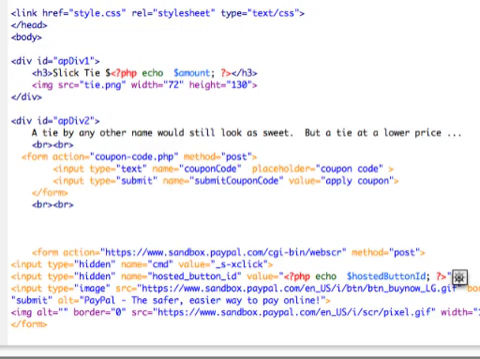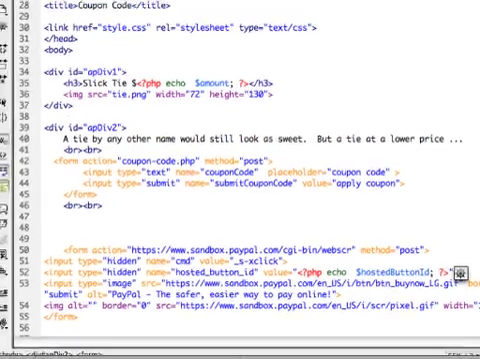And that's it. Yeah, this is definitely a simple example, but I think it illustrates the fundamentals of how to use coupon codes and apply discounts.